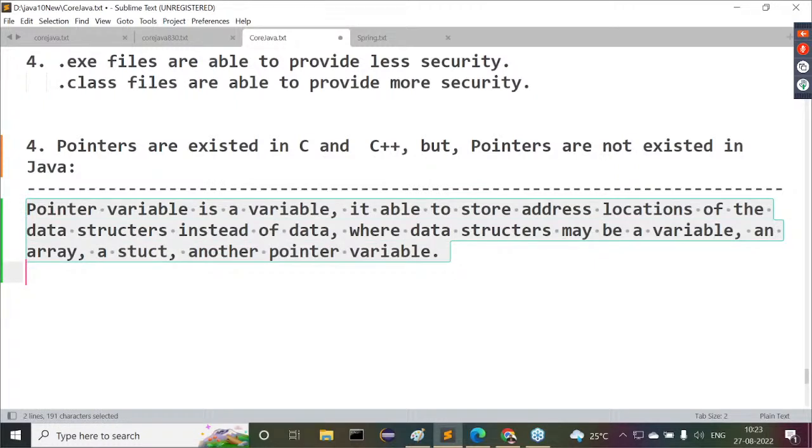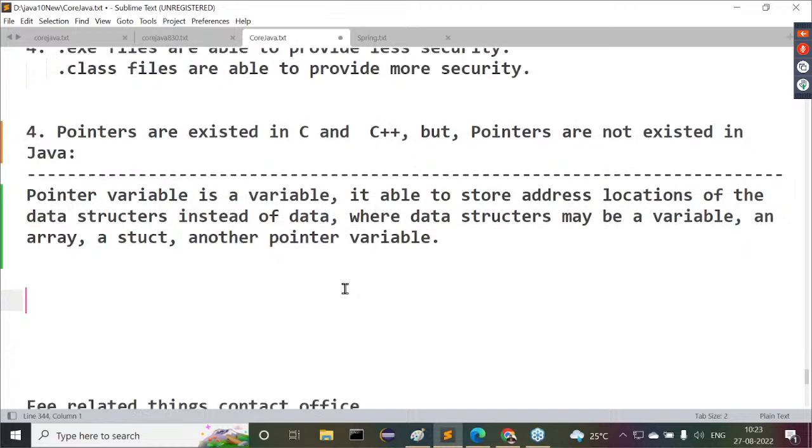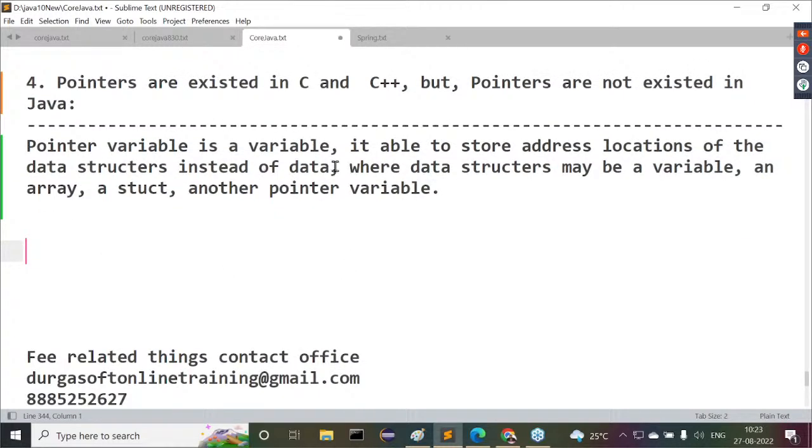Guys, now all of you tell me what exactly is the meaning of a pointer variable. A pointer variable is a variable able to store address locations of data structures instead of data, where data structures may be a variable, an array, a struct, or another pointer variable. This is the basic awareness of pointer variables.